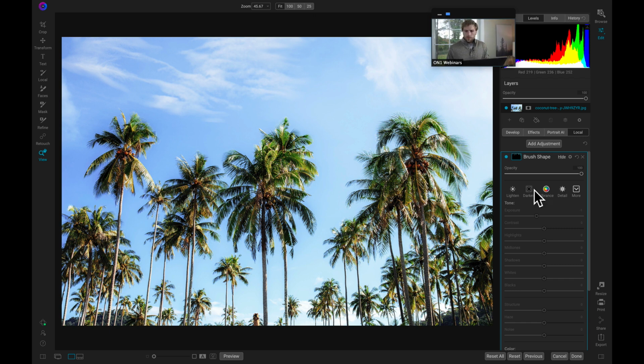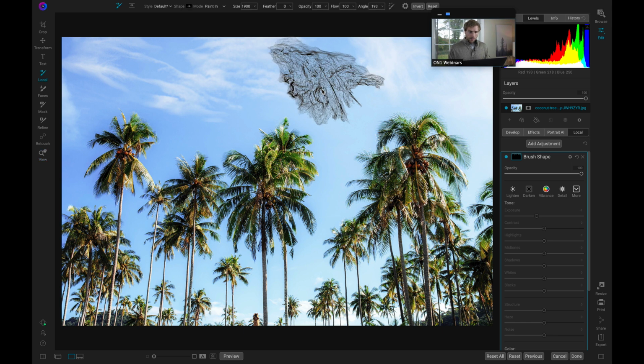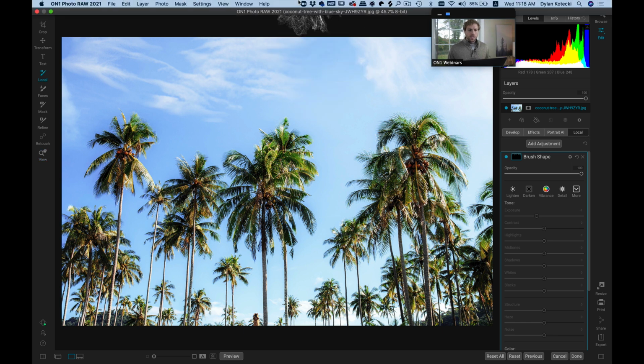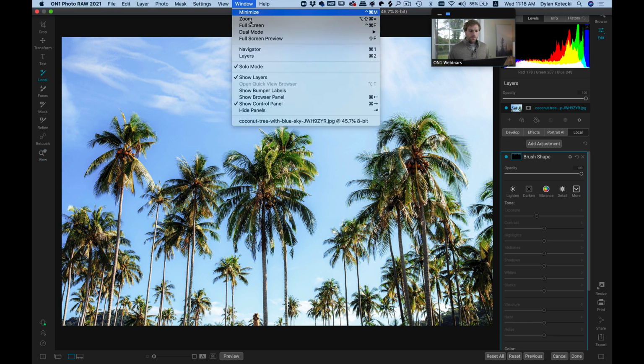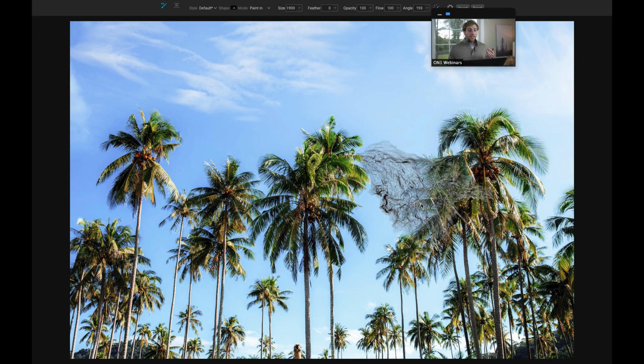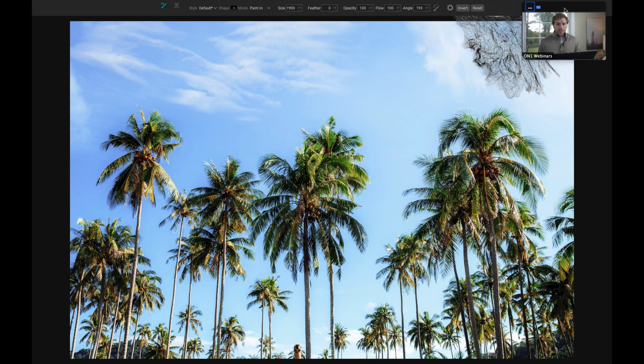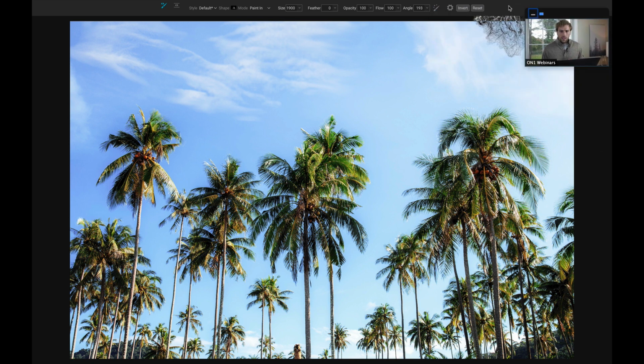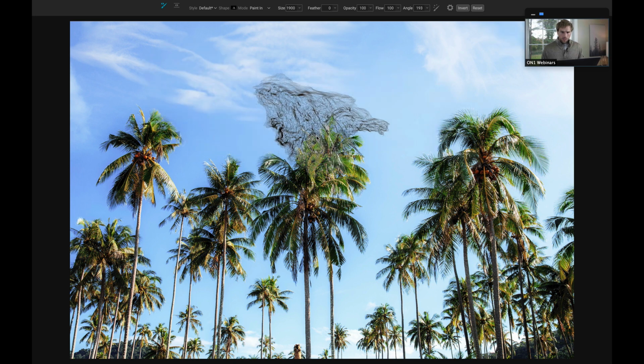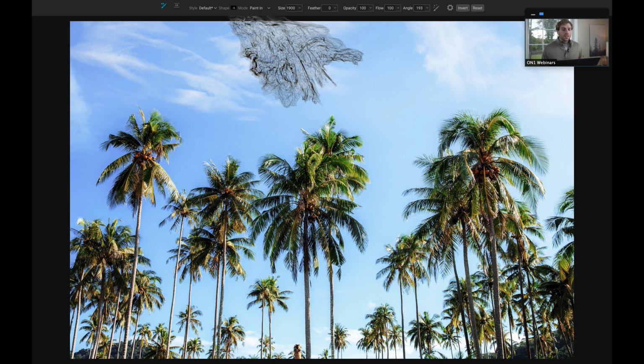Let's say we want to paint on a brush shape, but we want to view the image a bit bigger. Well, what we can do now is I'll hit K on my keyboard so I can grab my local adjustment brush. Now let's head up to our window here, and we're going to go to full screen preview, which you can also access by hitting Shift and then F on your keyboard. And so now I have a full screen preview, but I also have the toolbar at the top that I can use to modify any of the tools.